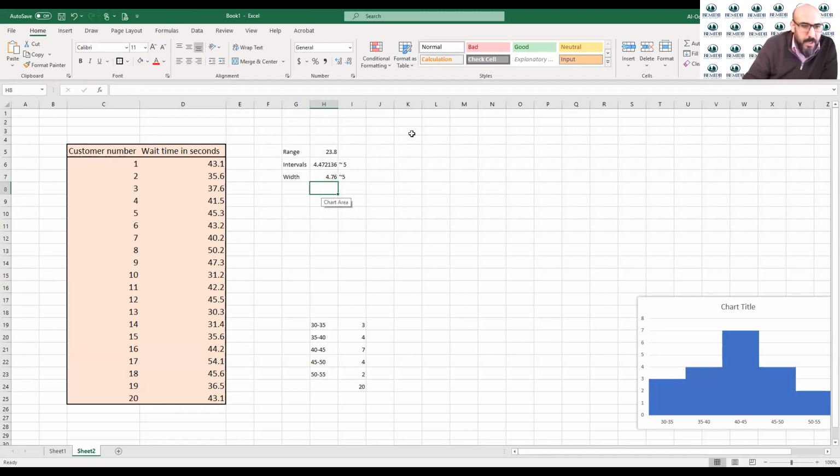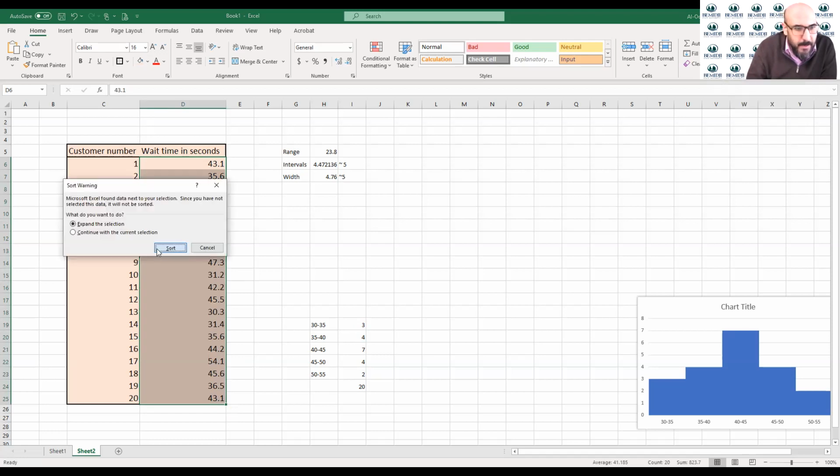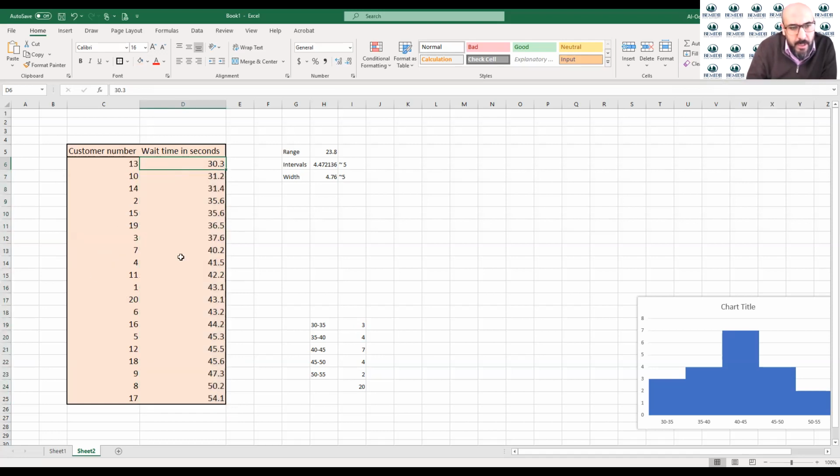Next, look into this data here. What I did was sort it from A to Z. That will give me the smaller number here and the bigger number down here. So I looked into the small number to be 30.3. So I thought, okay, well, 30 would be the starting point. Add to that 5, which is the width. So the first category would be 30 to 35, and then 35 to 40, 40 to 45, 45 to 50, 50 to 55. So that creates 1, 2, 3, 4, 5 categories.